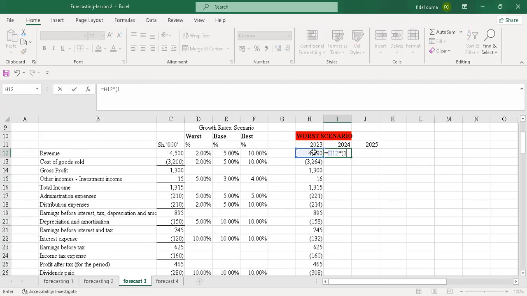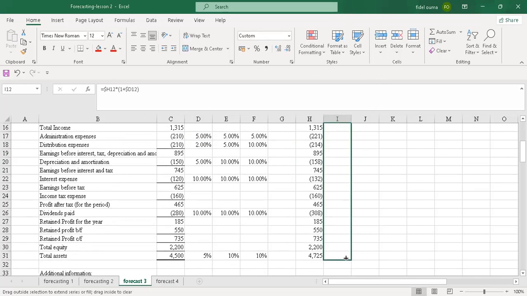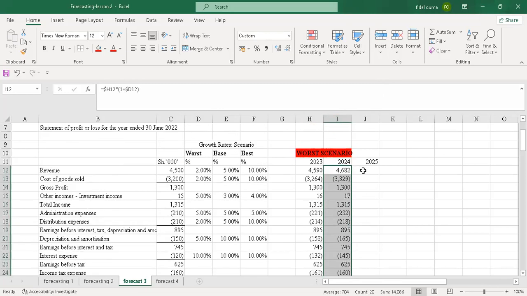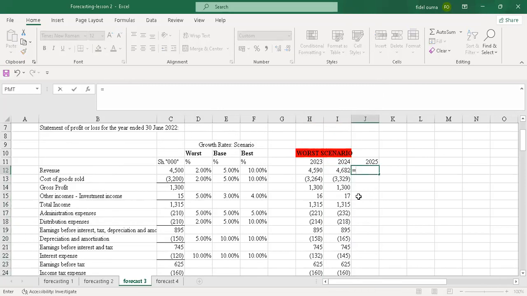So I'll go to 2024 and I'll pick this. Because the growth rate is still 2%, I'll pick 2%. But I'll also lock the column for 2023, so I'll lock only H. Then I'll also lock the column for the growth rate, so I'll lock only D, the D column. Then I'll just close the bracket and enter. Once I enter, I'll just drag this all through. When I drag it, the values copy automatically. So I'll go to the next year. I'll pick that.